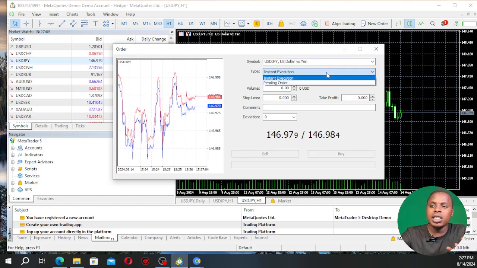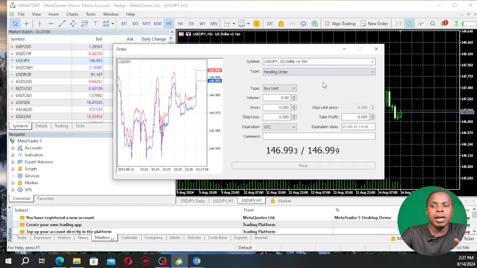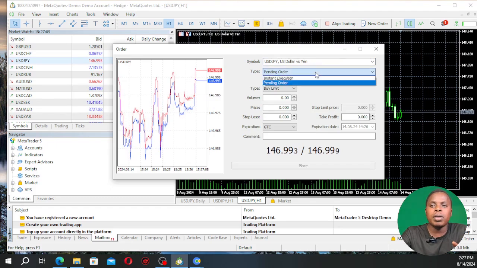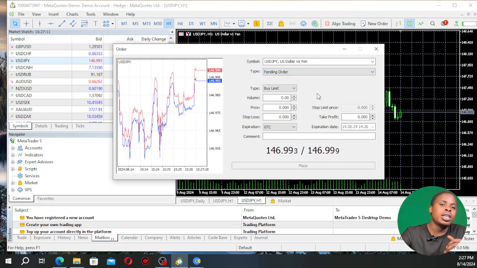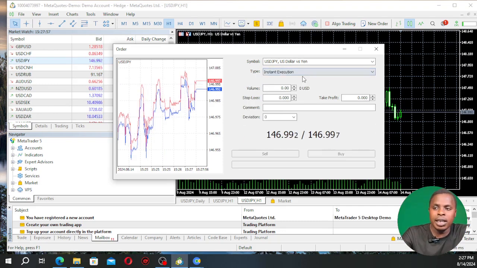You can change this to different things like pending orders. If you place pending orders, that means you are willing to buy or sell on top or below of the price that the market is at. I will just go back to instant execution because I want to place the trade right now.